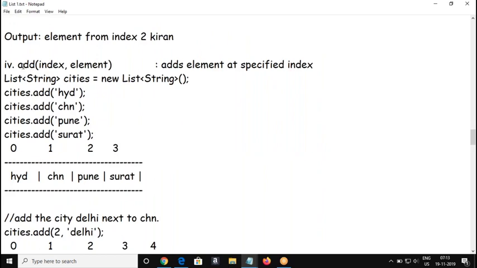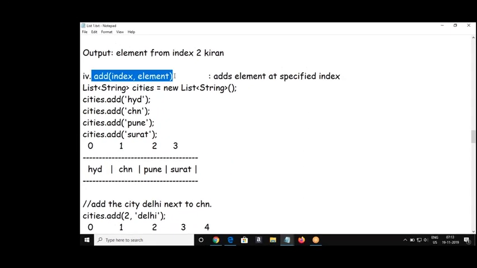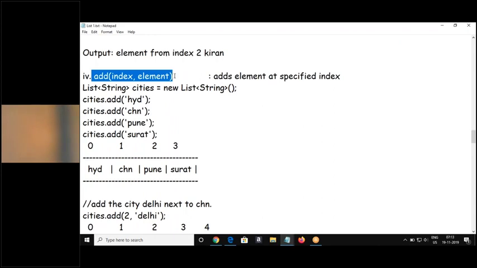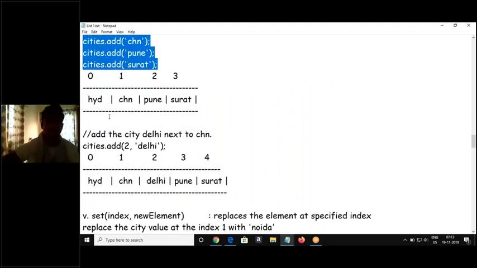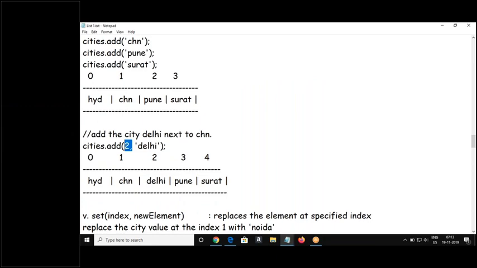Yes, I muted. And add element to the particular index. Adding an element to the particular index, right? That means I already have some elements in the list. How to insert an element at a particular location, a particular index? Okay, so we'll specify the index in the add method and then the value.